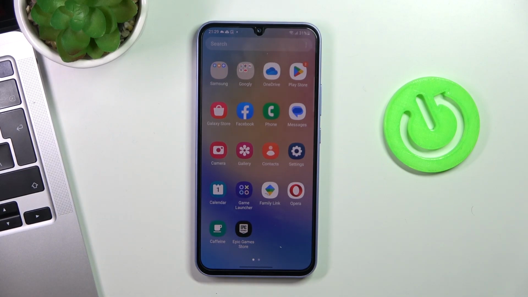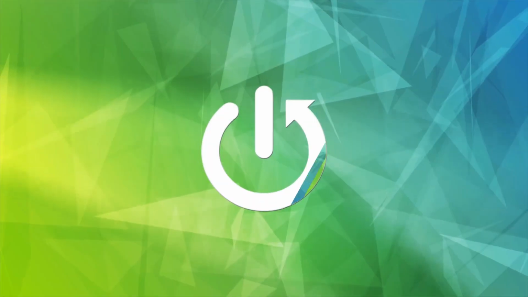In front of me is a Galaxy A34, and now I'm going to show you the top 3 best themes for your device.